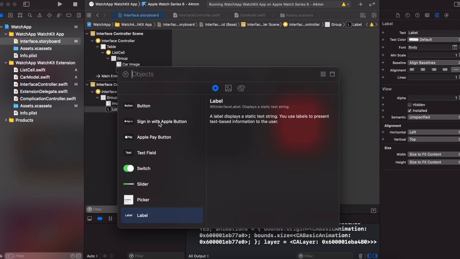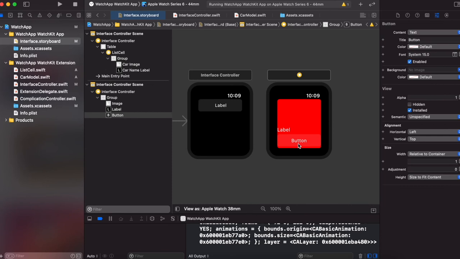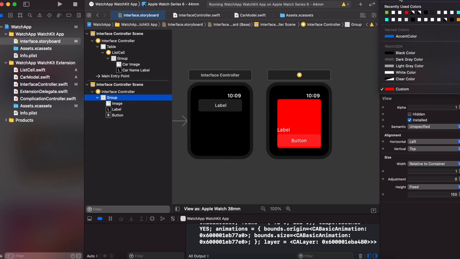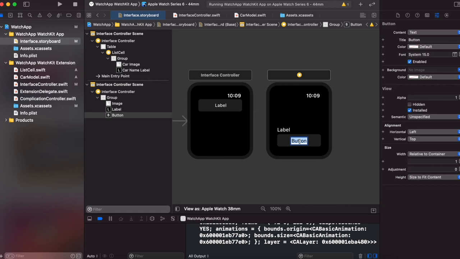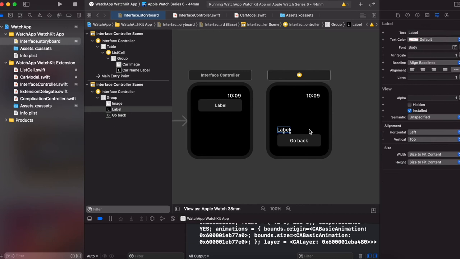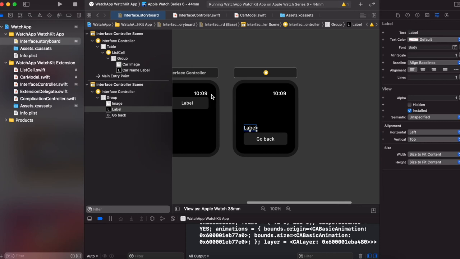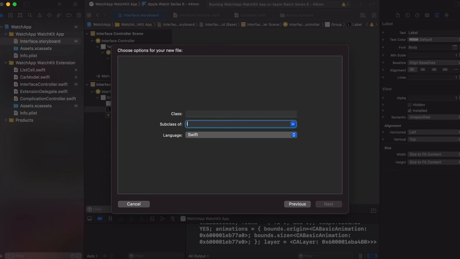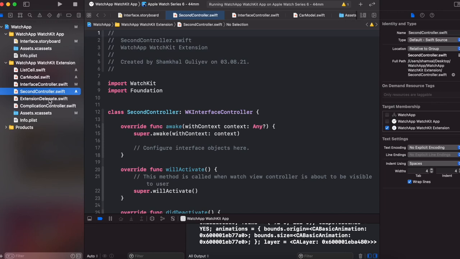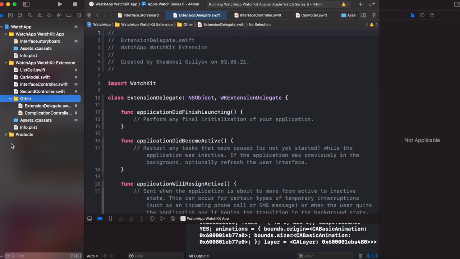Where's the button here? Button. Yeah, cool. Just removing the color. This button is go back. Okay. And let's create a new interface controller. Now interface controller, second controller. I don't need these classes. Let's make it in another folder and make it a little clearer.